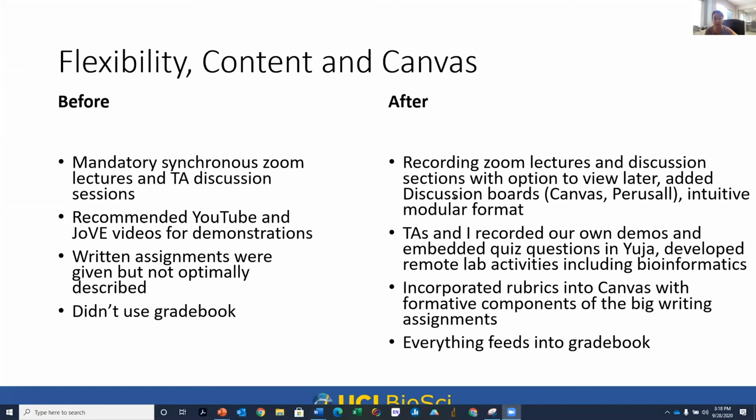We've added discussion boards, including the Canvas discussion board and Perusall, to the course. Again, we have this intuitive modular format now. Last spring, we recommended YouTube videos and other videos for lab demonstrations because it's all we could do at the time. This summer, we had the time to develop our own demos specific to the work that we're doing in the lab, and we have those in Kaltura. We've embedded quiz questions in those videos.